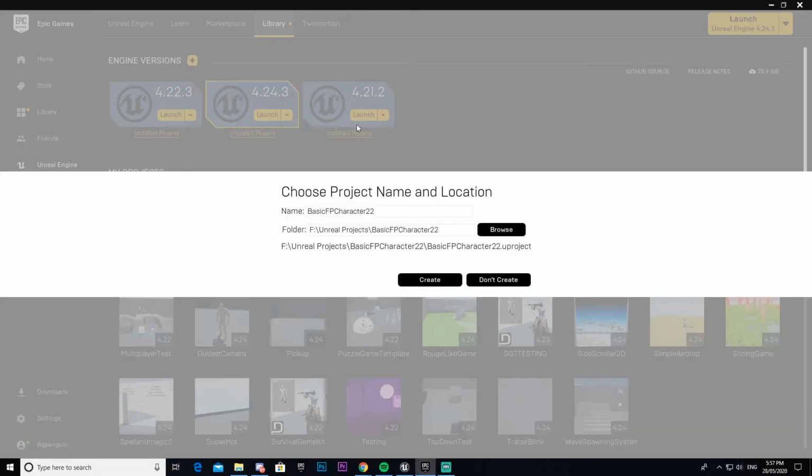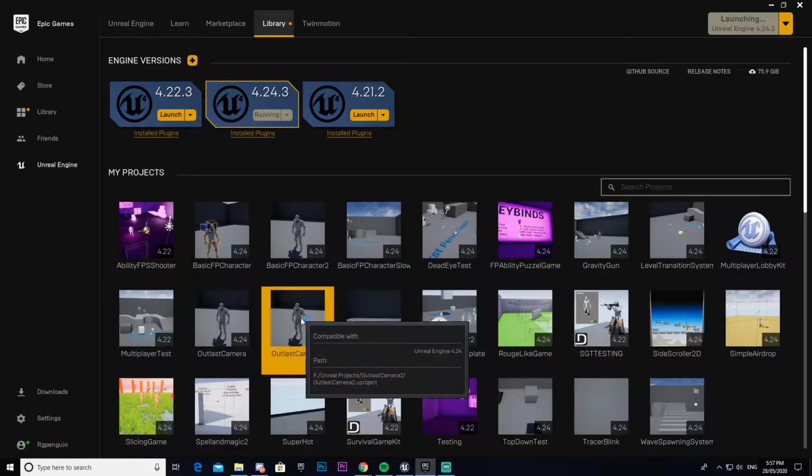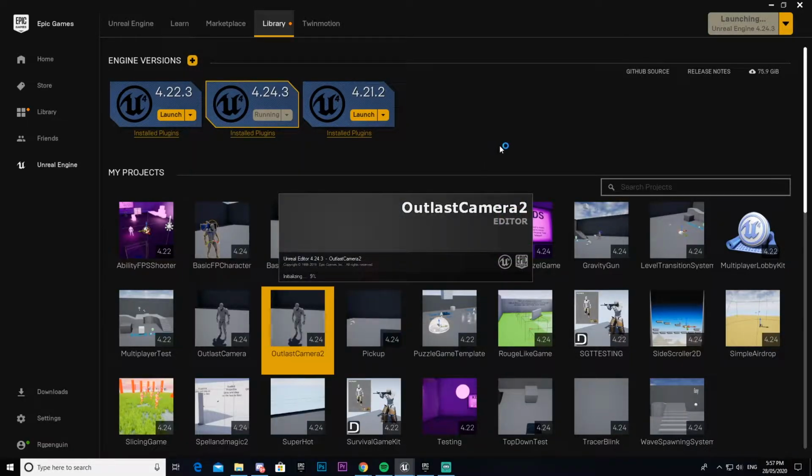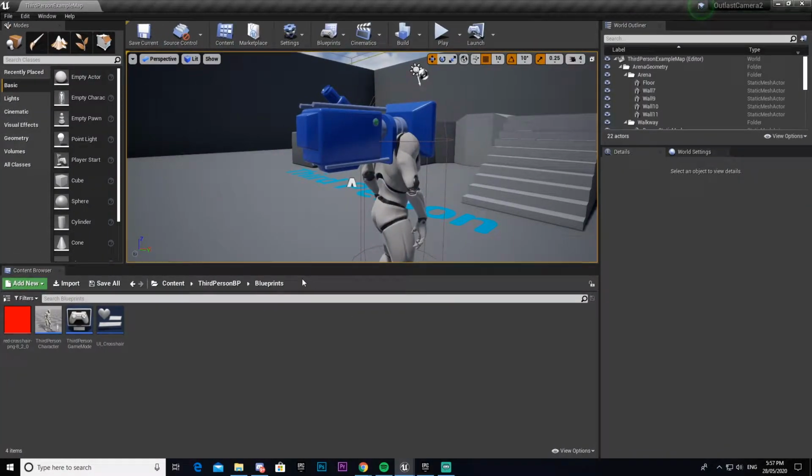So I'm going to start off by making a new project. I'm just going to clone a basic first-person character that I have set up, and I'm going to call it Outlast Camera. Where did it go? Here we go. I'm going to go ahead and launch that. Now this project will probably end up being a couple of episodes, but it shouldn't be anything too complicated.